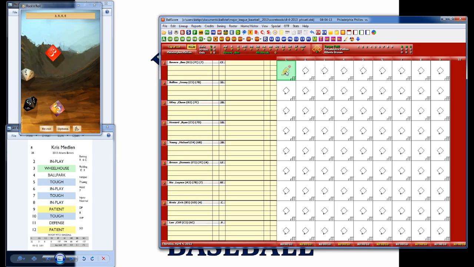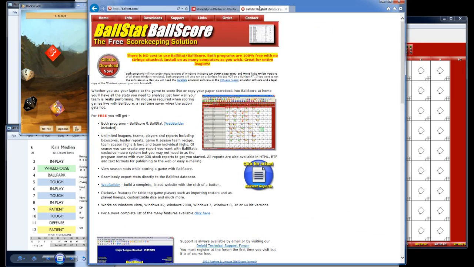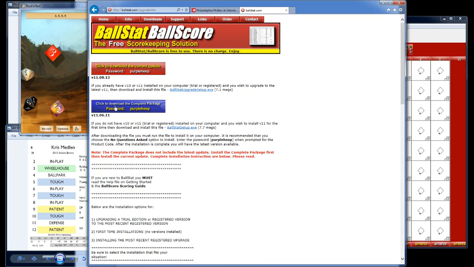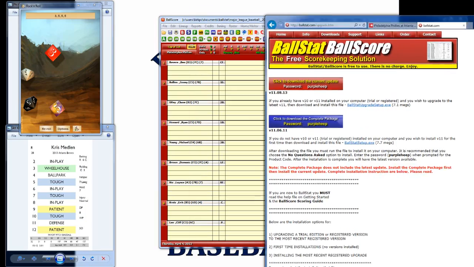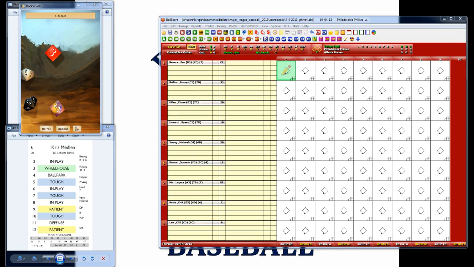The game's not as intuitive as I would have liked, but one thing that did help was there's actually an update on the Ball Stat website. Let's see if I can bring this information up for you guys here. So I downloaded the complete package, but I didn't download this new update, which takes it to version 11.0813. And I think that's actually helped out with some of the issues that I was having, specifically with a few problems with base running and all that.